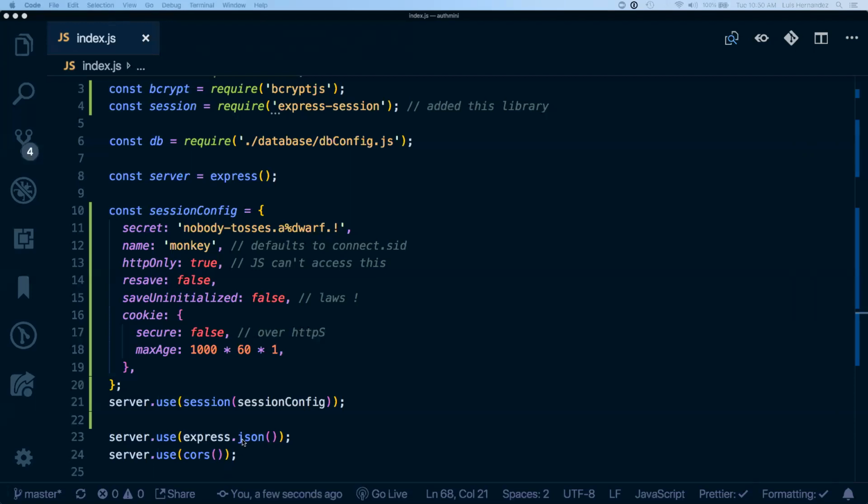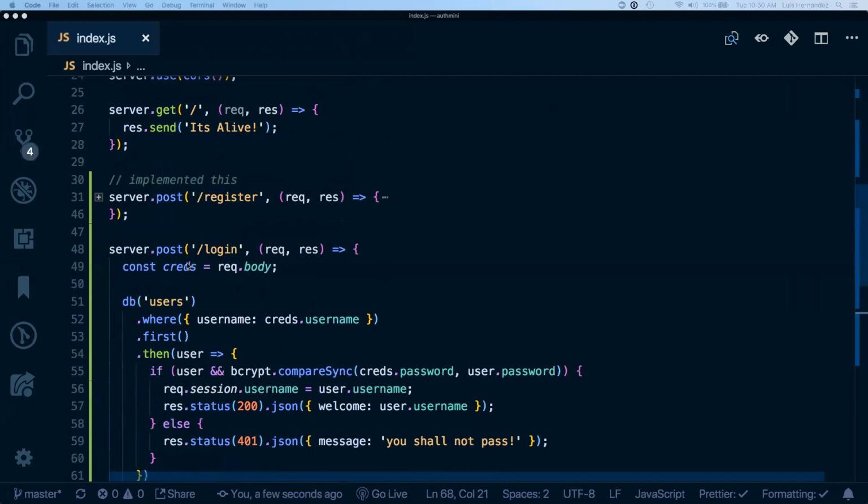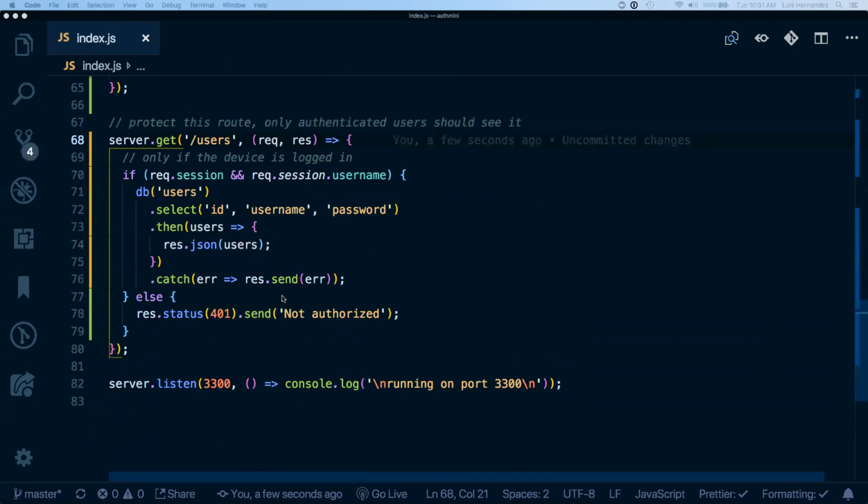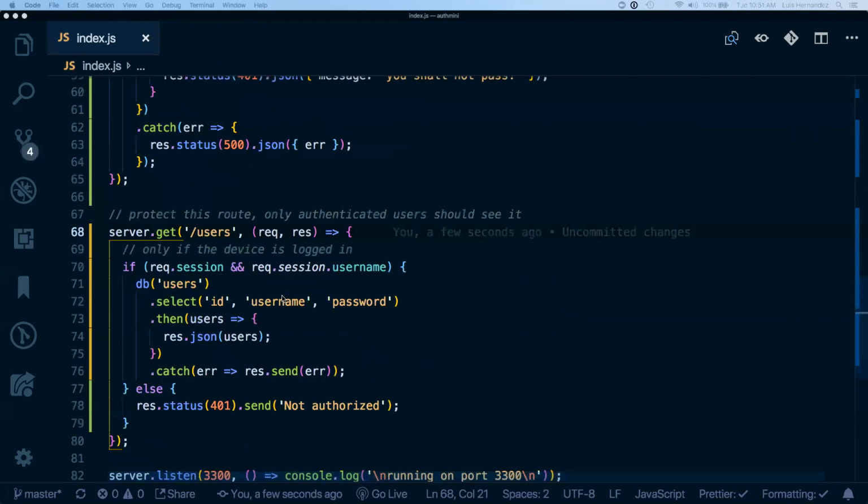Those that have already finished having your session configuration, go into your login, and after the user is logged in, right before you send the response, save that username as part of the session this way. And go ahead and work on a piece of middleware. Call it anything you want that we're going to use locally here.